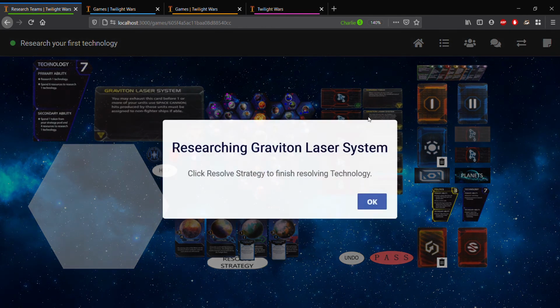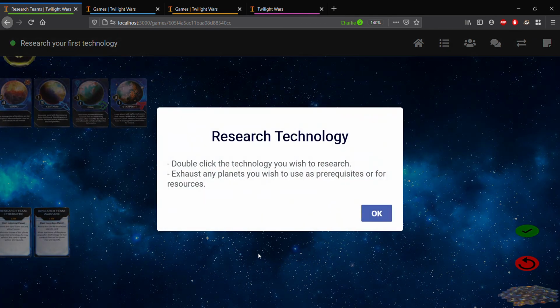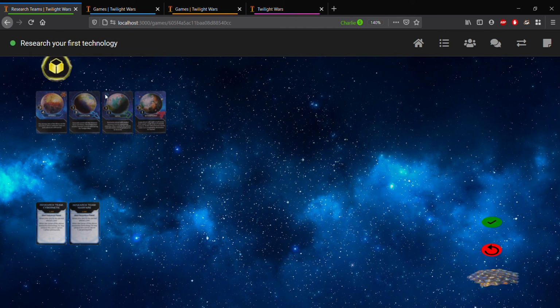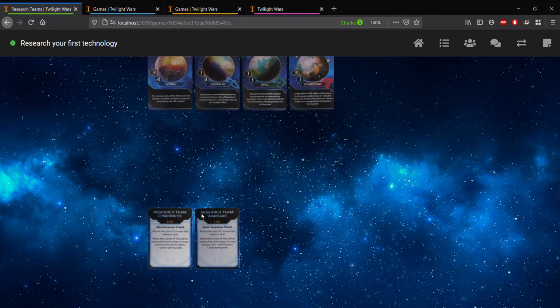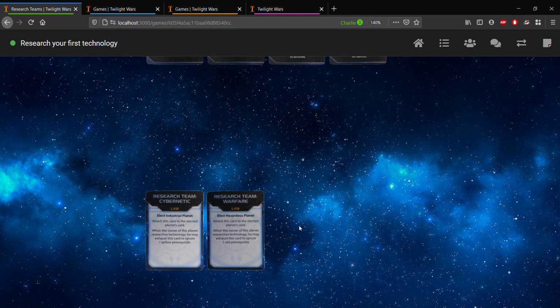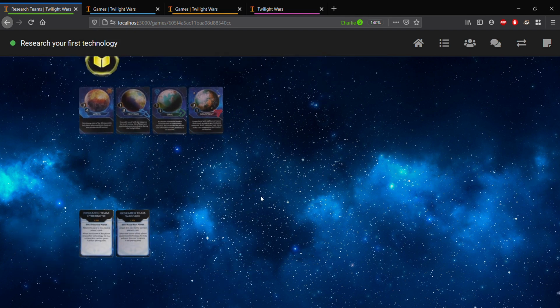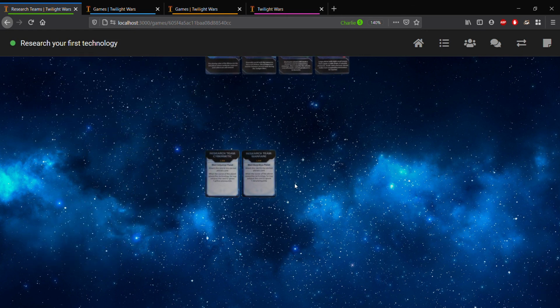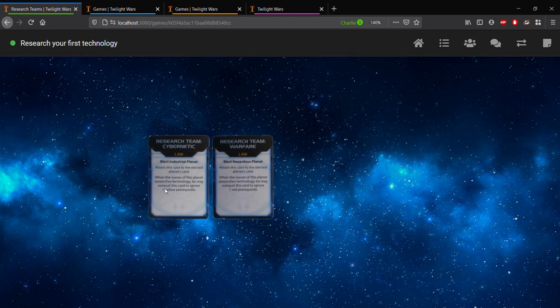So double click it and go to Resolve Strategy, and now you'll notice that what's been added, in addition to what you normally would see here, is those 2 unexhausted cards. So in the technology research scene here, you'll see any research team biotic cards show up just down here at the bottom left. So for example, and we'll see this in a bit, if we've exhausted Research Team Cybernetic, this won't show up here, right?